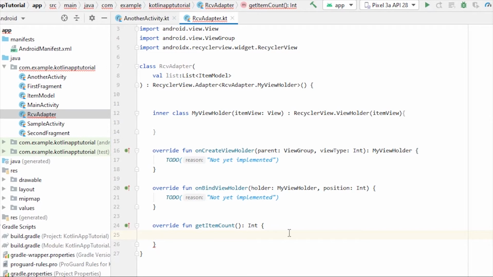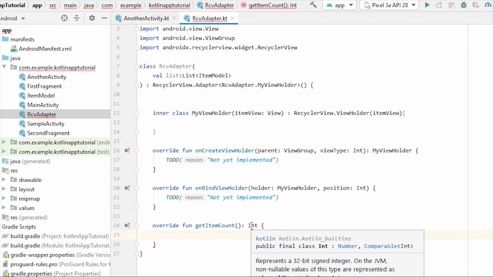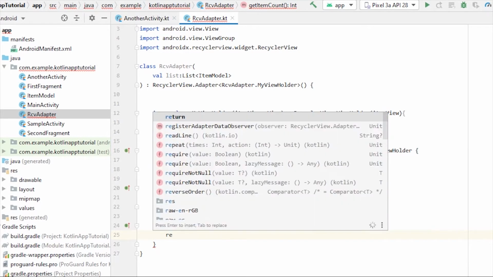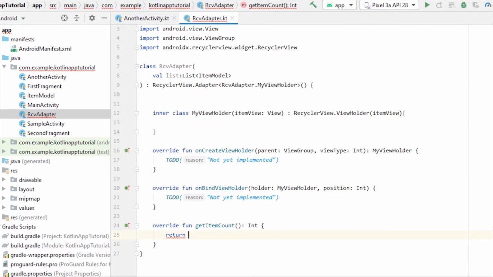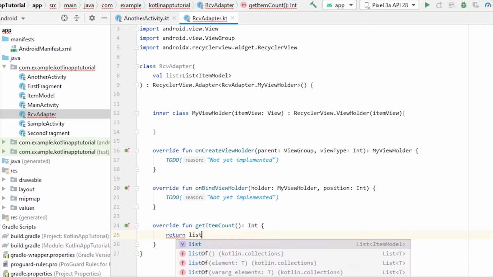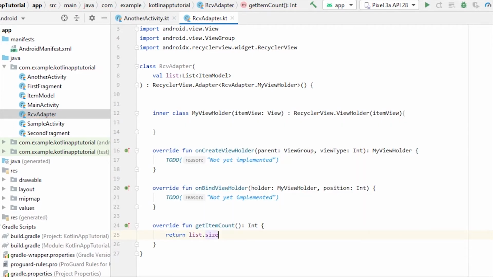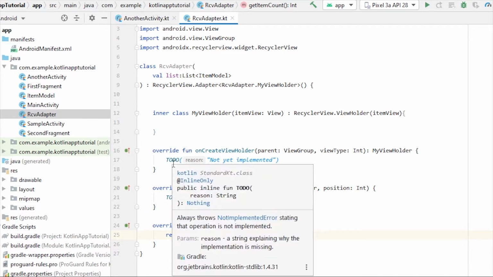And as you can see, it returns an integer, so we have to write return, and we can just write list.size. So it will basically return the size of the list, and it will now display every data that this list contains, right? So yeah, that's it for this function.